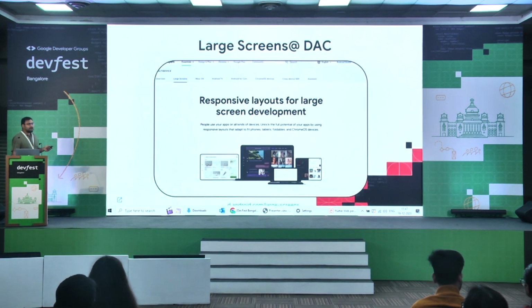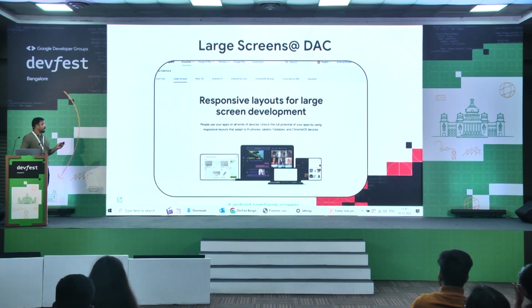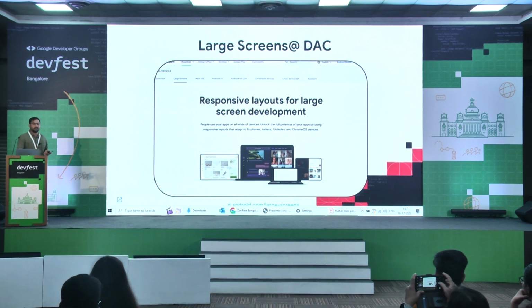Okay. So for large screen, similar to media, we have a dedicated DAC page. You can just check out this page for responsive layout and for large screen development.